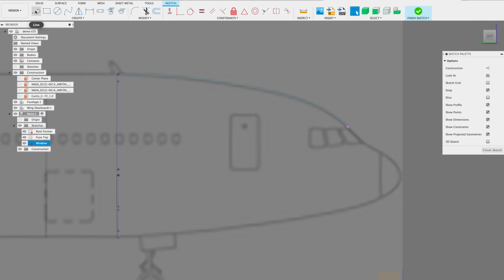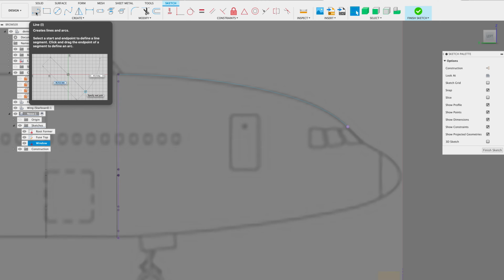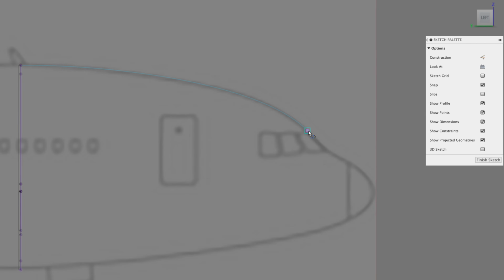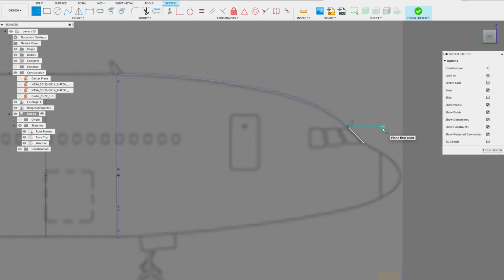Okay, so this time we're not going to use the fit point spline. What we're going to use is the line tool because it is a straight line for the window. We're going to click from here down to about here. And then this little checkbox will accept the entry, and there we go. Now you'll notice here that we have got this little shape right there, and if we come up here we can see that it says tangent, which means that these two lines are tangent to one another.